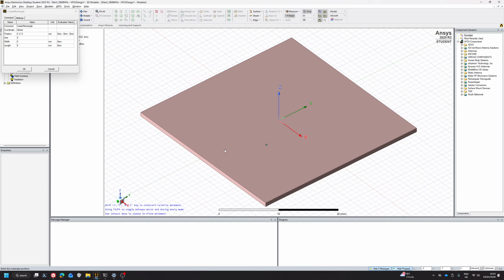The ground plane has the same dimensions as my substrate. So minus WS over 2, minus WS over 2, and the position, because it's a ground plane, is going to be on the negative. Oops. Oh, I just lost whatever I had done. WS over 2, minus WS over 2, and here is going to be minus TS. So it goes in the bottom.